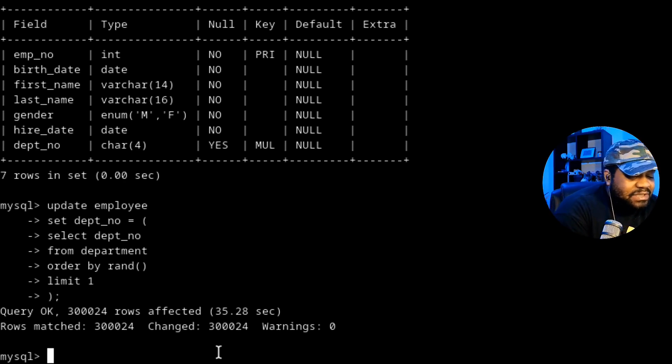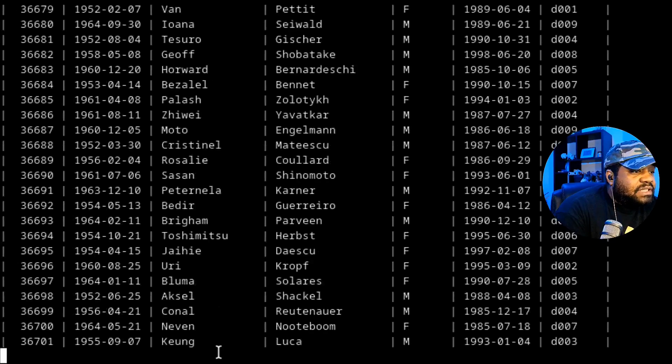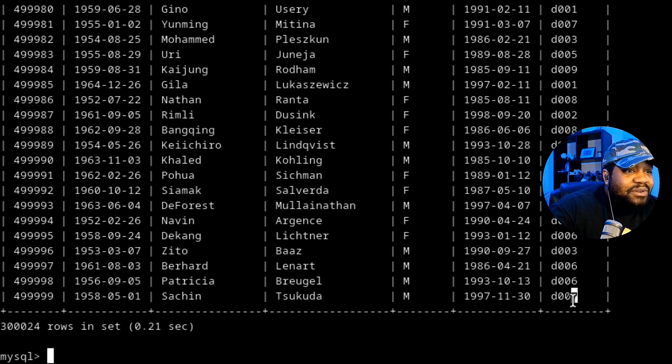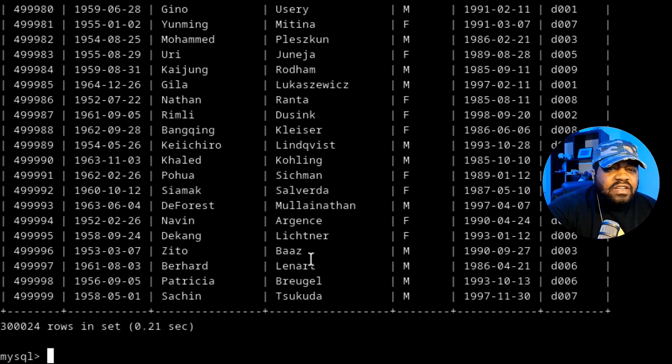And let's verify this by selecting star from our employee table and semicolon at the end, press enter, and that'll give us our results. And as you can see, it has a random department number throughout the whole table. And so that'll allow me to show you guys joins. Now, one other thing I did was I went back and ran another query that'll change some of the department numbers to null. That way the inner joins and the left joins and all that stuff will show properly, so you guys can get a good example of how they work.